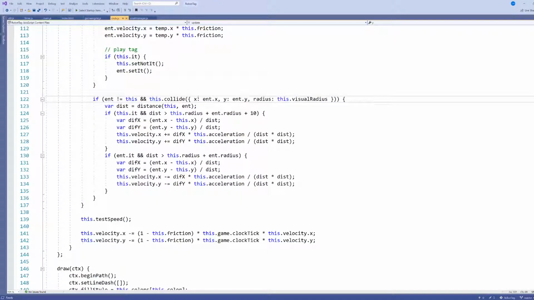Now up above here, I was checking to see if I collided directly with that entity, but now what I've done here is something completely different. I've said, again, I want to use collide, but instead of passing in just the entity itself, ent, I'm passing in that entity with a different radius. Instead, I'm passing it in with my visual radius. What that does is it ends up creating that circle around the entity, the enemy, and then making it larger. And now what I'm saying is if that larger circle collides with me, I can see you. And then I want to do something.